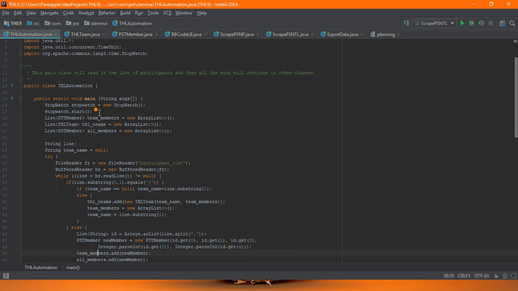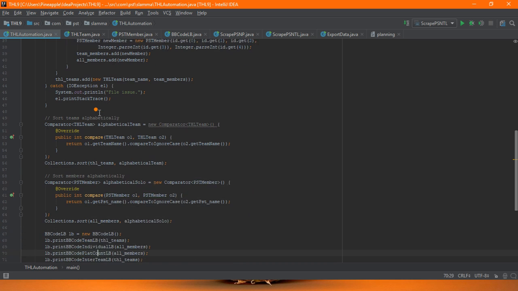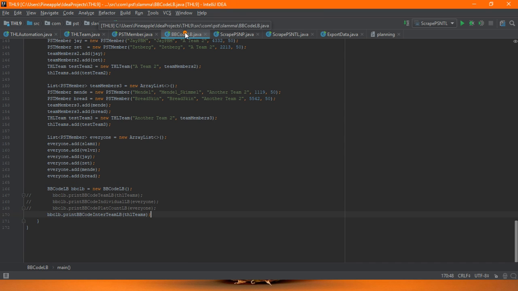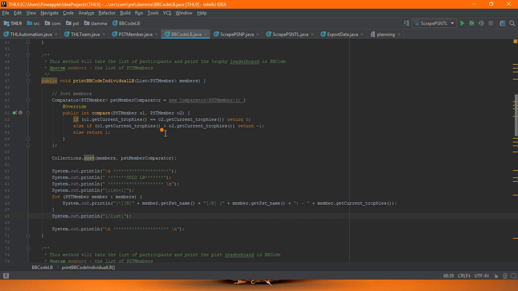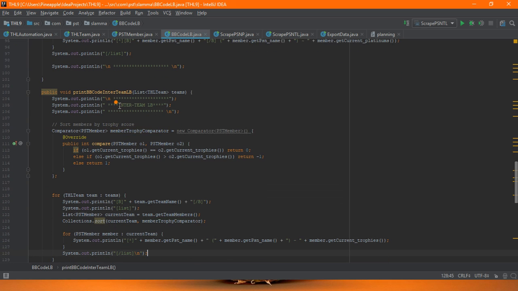So I fixed the platinum, that was already sorted, and I added the inter-team leaderboard. So with this, I basically just copied all the other ones and changed it to a new comparator. So that's in the leaderboard class. So up here, that's not up here, down here, where is it? Right meow. Right here, I got my BB code inter-team leaderboard.